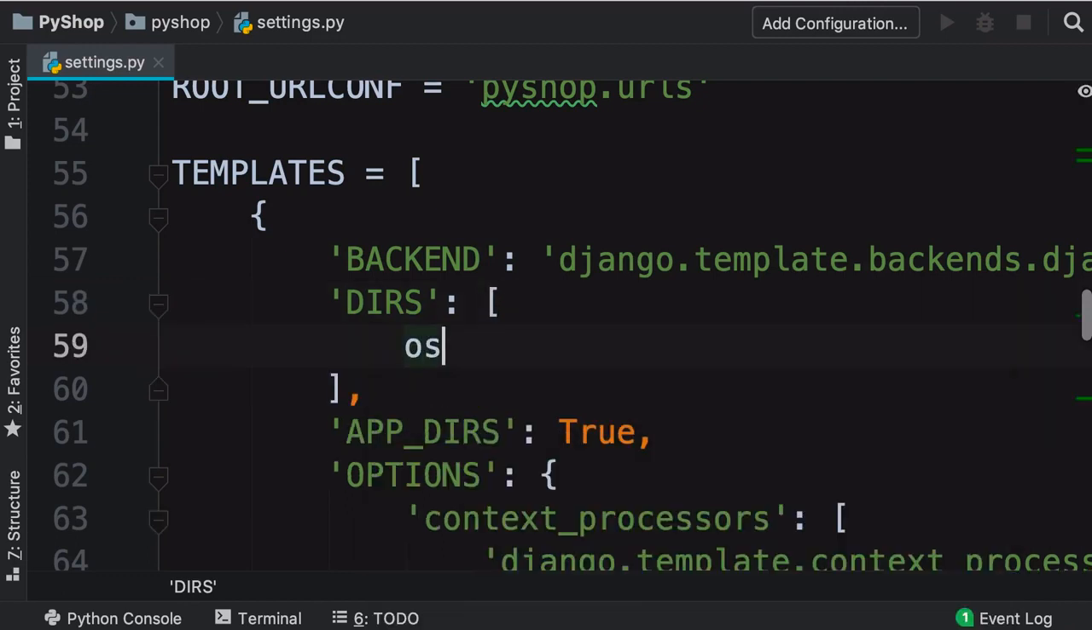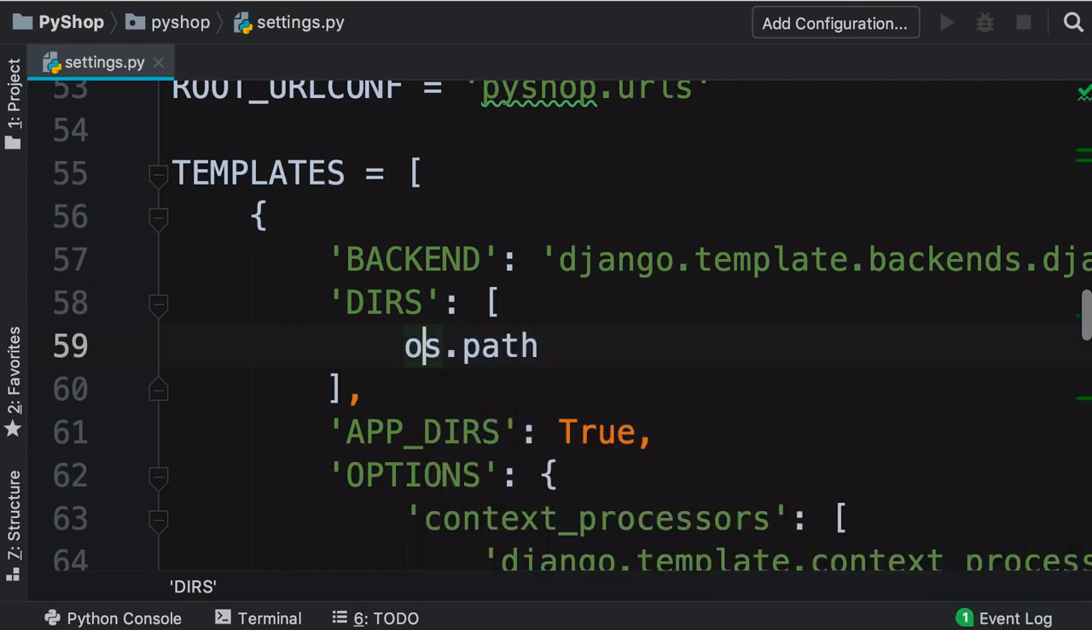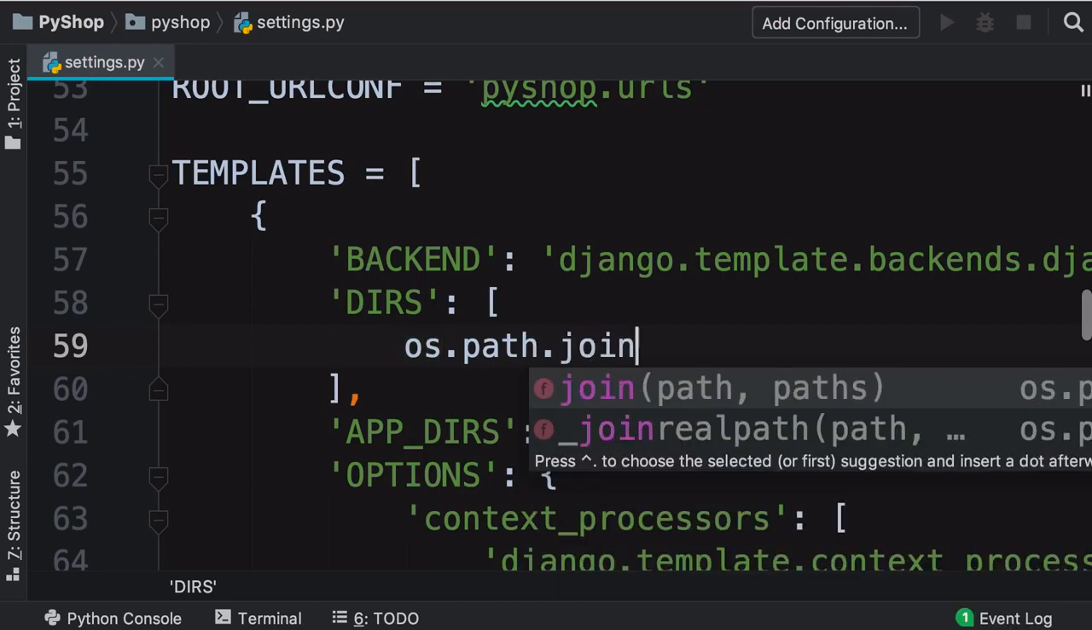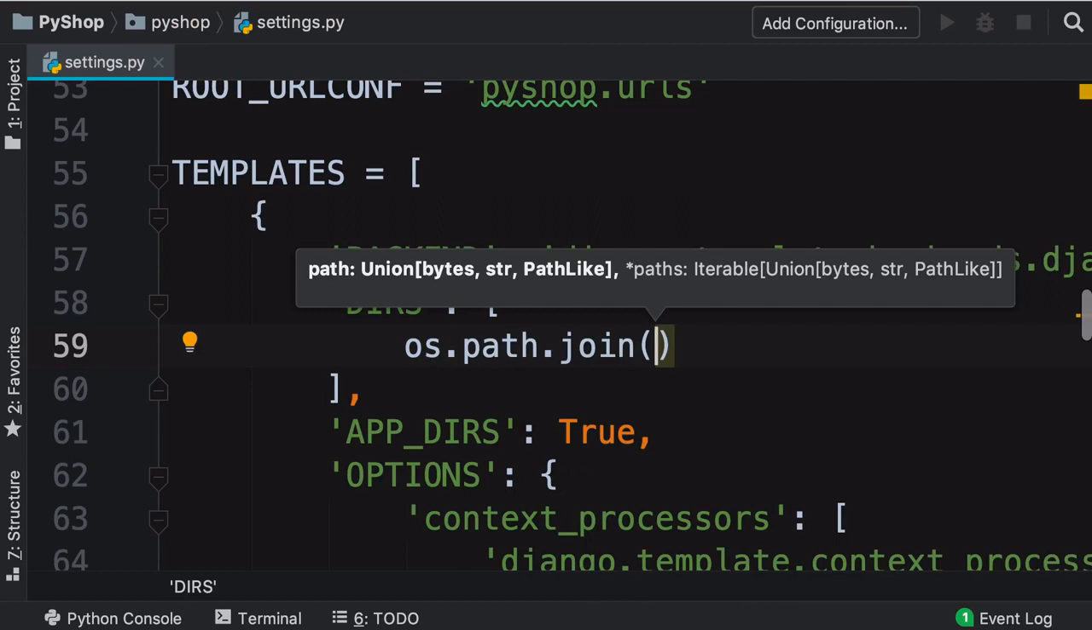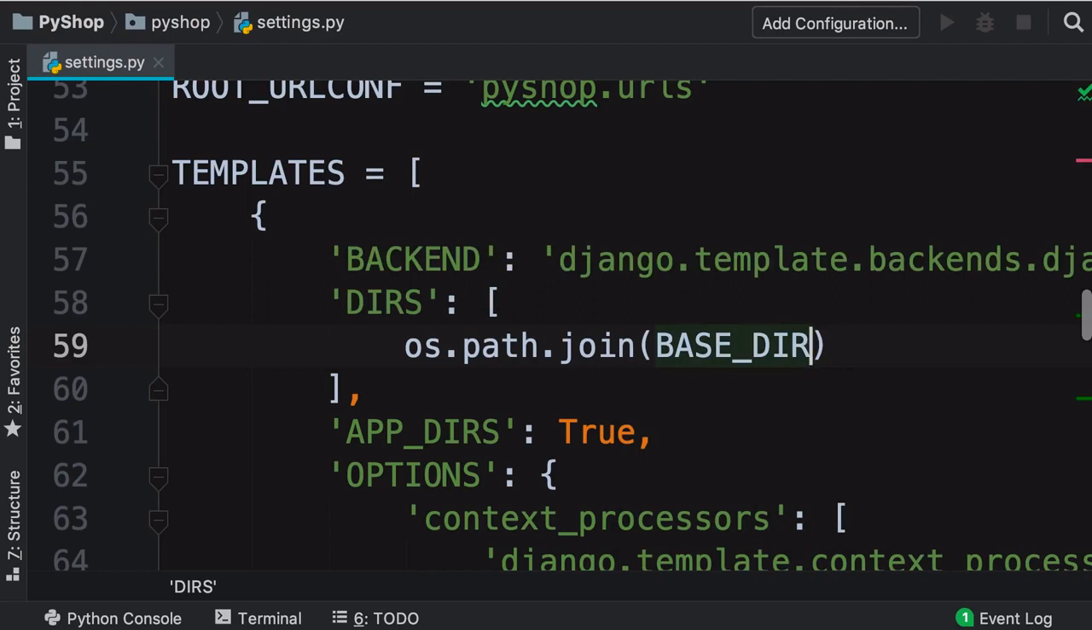So let's type out os.path. So we're using the path object defined in the OS or operating system module that is imported on the top. Now this path object has a method called join. And with this, we can join multiple parts of a path. The first part is base_dir, which is the variable that I showed you earlier. It's set to the complete path of your Django project. Now we want to take this and append templates to it. That's all we had to do.